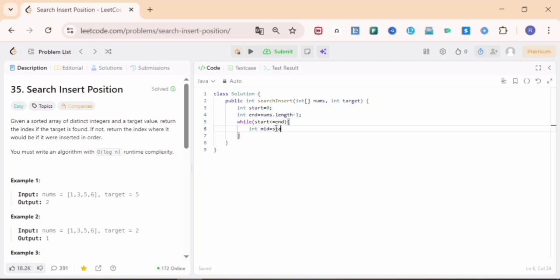Okay, so int mid equals start plus end minus start by 2. You might wonder why I do end minus start by 2 and not start plus end by 2. It's because for large values we could go beyond the integer range. But when we do end minus start and then add start, the value is the same, but we stay inside the range.